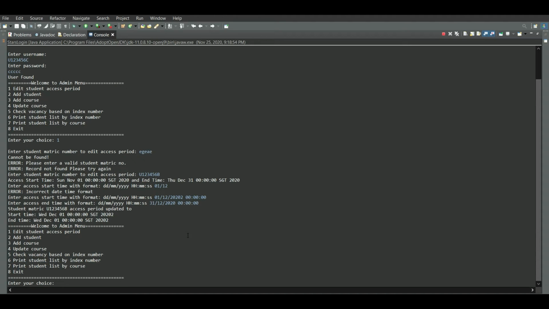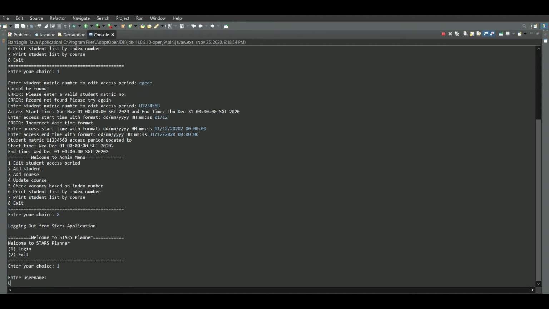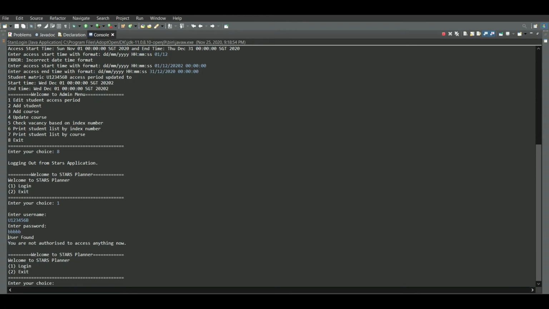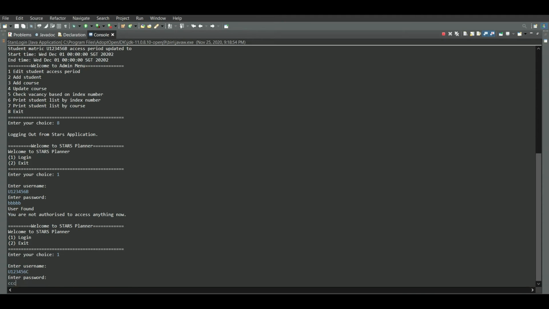So as a quick check, I am going to log in as the student that we had just updated. Okay, so it says that the student is not authorized to access because the access start time hasn't started yet. Okay, so I need to come back to the admin menu.